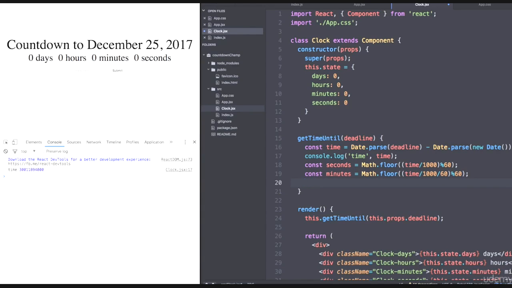Hours look similar. Math.floor again. And bear with me here. These functions are going to take a little time to calculate. So here we go. We're going to divide time itself by 1,000 times 60 times 60 again. And this time, for hours, we're going to modulo by 24, since there are only 24 hours in the day. Let's go ahead and add some spacing so it's easier to read.